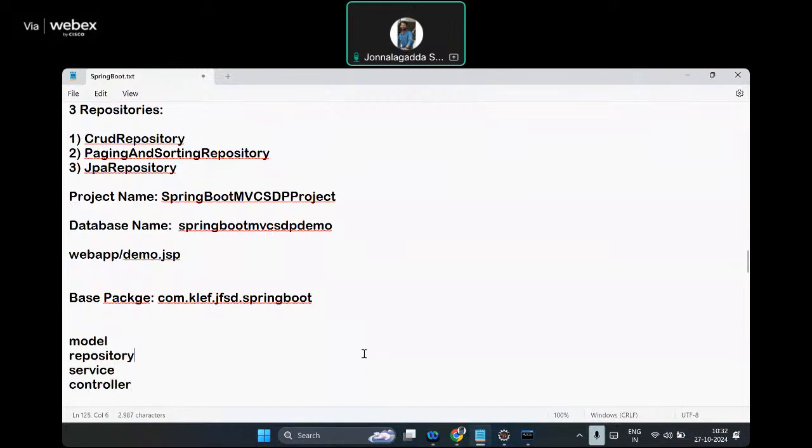Some people will create this model as entity also. If you see the official documentation, the model package will be created as com.klf.jfsd. com.klf is like the domain name, JFSD is the course name, .springboot is the topic. Like that, you can extend the package like anything. Some people will create either model, or some people will create with entity also. We already talked about what an entity is at the beginning of the class.